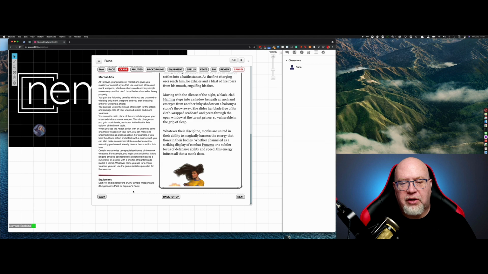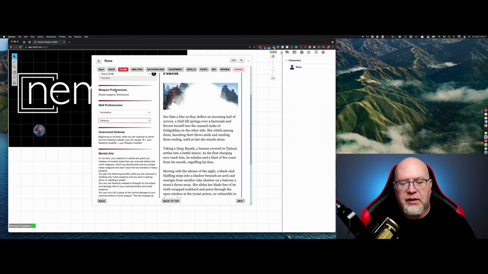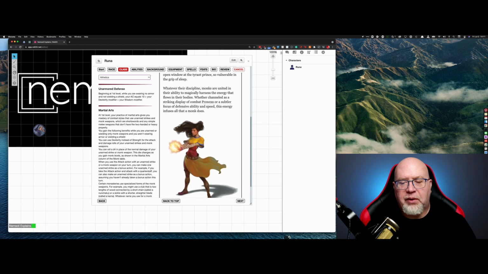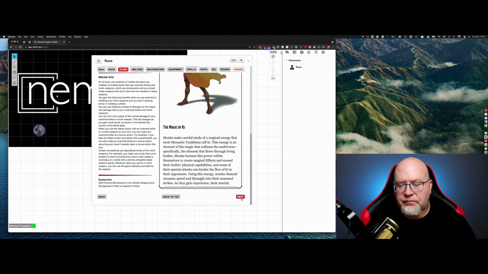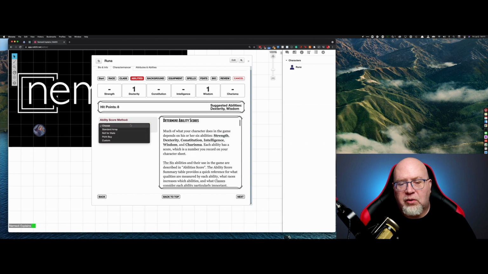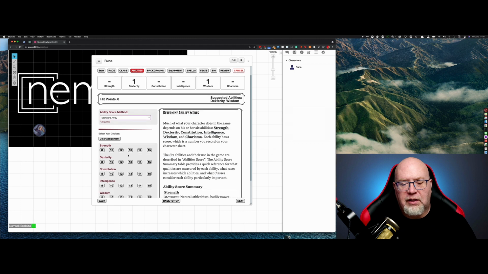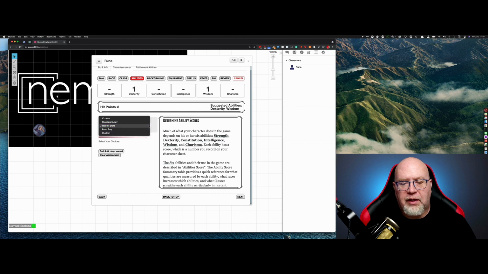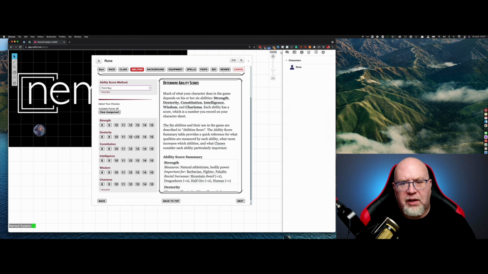Notice it shows you your starting equipment, things about your special abilities at first, and then description from Player's Handbook. Ability score methods, you can choose the standard array, which allows you to pick scores that are 15, 14, 13, 12, 10, and 8. You can do roll. You can do point buy. We're going to go with point buy for now.